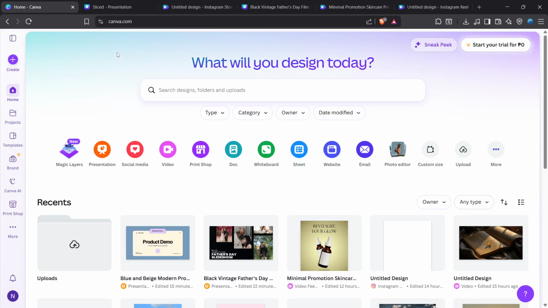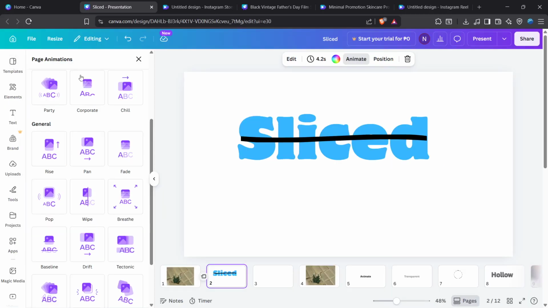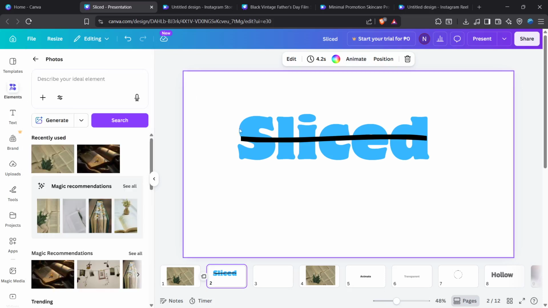technique to learn. First, go to Canva and open the platform so you can start a new design. Once you're on the home page, click on Create. This will open your options for starting a fresh project. You can choose the design size that works best for what you're making, whether that's for social media, a presentation, or any custom layout. Starting with the right canvas size helps you position the effect more easily later on.